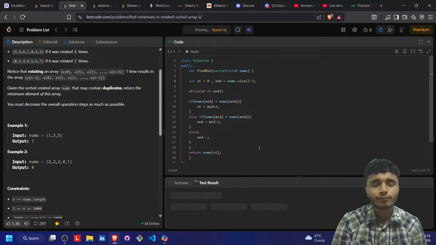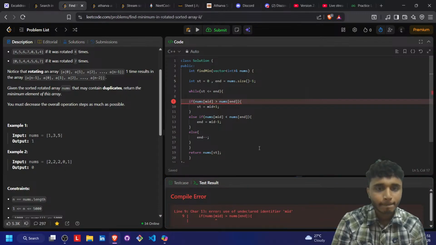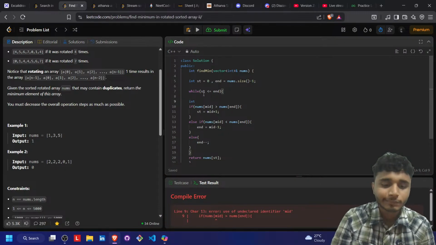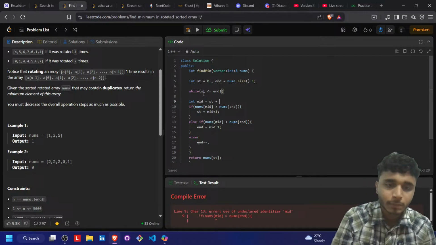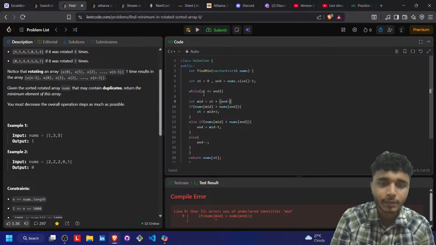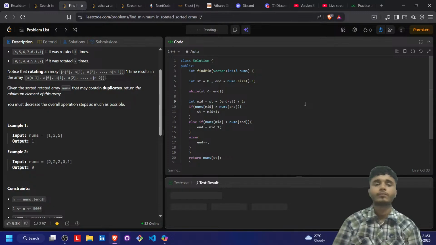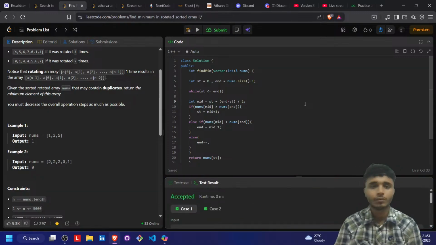Oh, we forgot to calculate the mid. This mistake is happening so many times. Mid is start plus end minus start divided by 2.